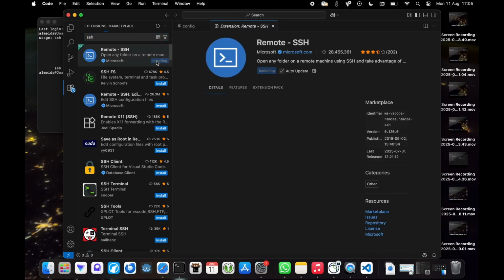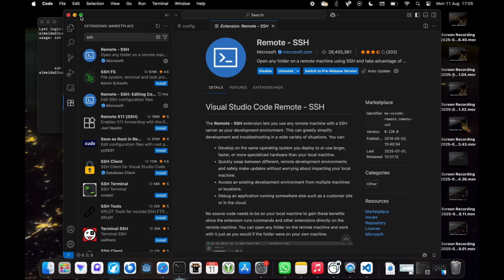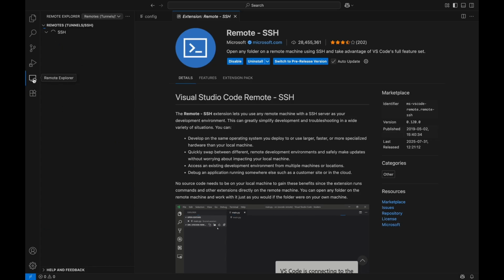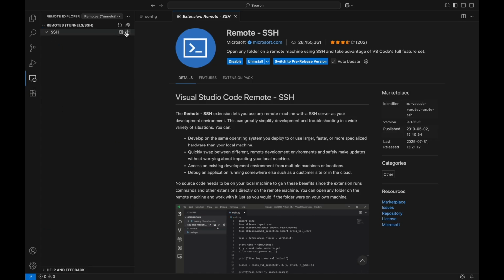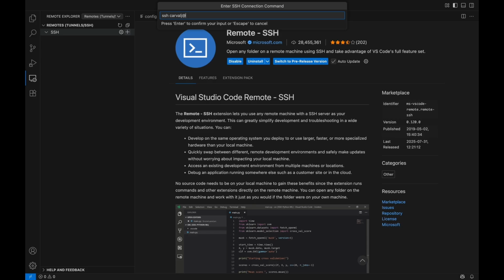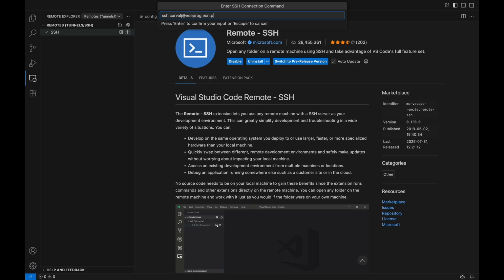When the extension is done installing, a new icon should appear to the left of the VS Code window. Before we can connect to Purdue servers, we must first add them to our SSH targets list. In order to do this, all you have to do is click on the new icon, look for the tab that says SSH targets, and then click the plus sign.